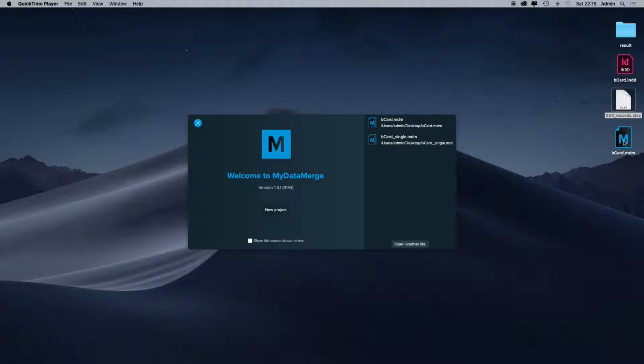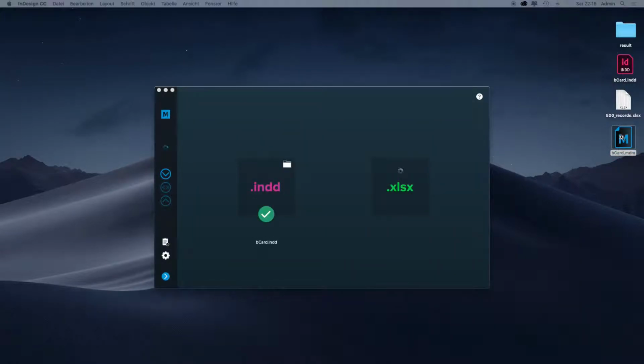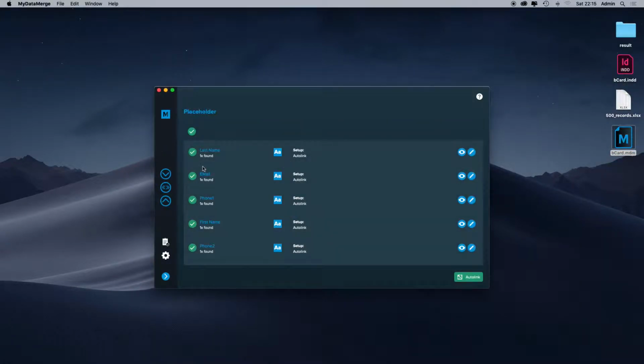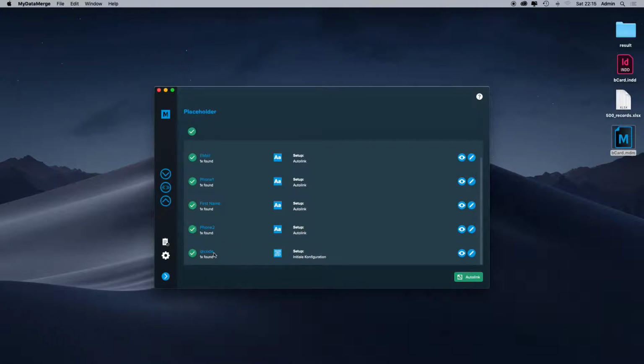Today I'm going to show you the custom script element of MyDataMerge. Therefore, I open a business card project I've used in former videos, which has just some standard text placeholders and a colored QR code on the backside. But that's not interesting for now.